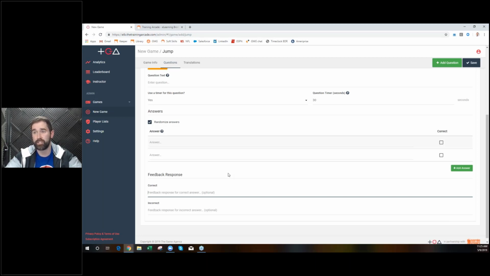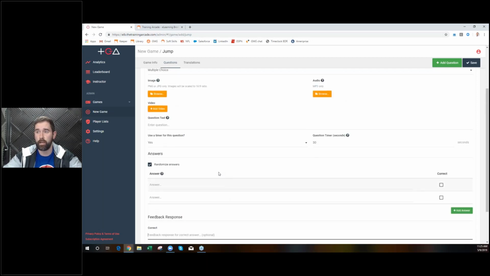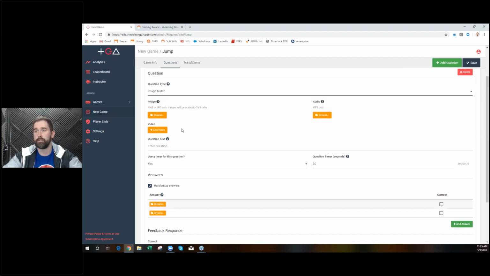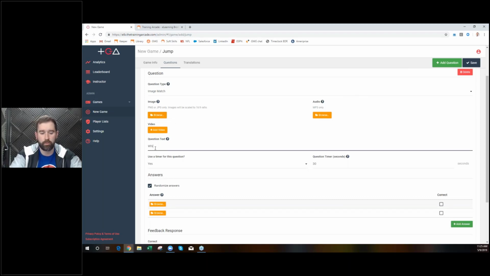Now, as far as question number 2, I wanted to go ahead and show us an image match. So we already did multiple choice. Let's do an image match. Now this is where the animals that I downloaded are going to come in handy. So let's create the question first. Which of these images is of a dog?